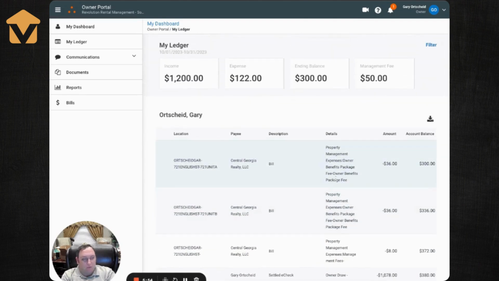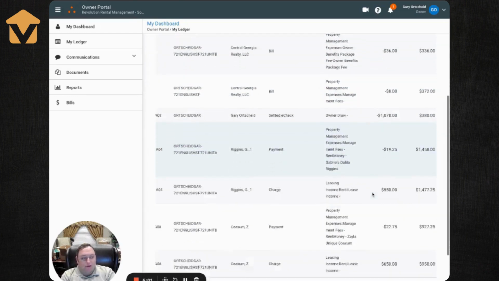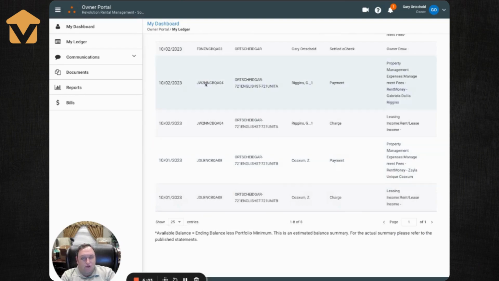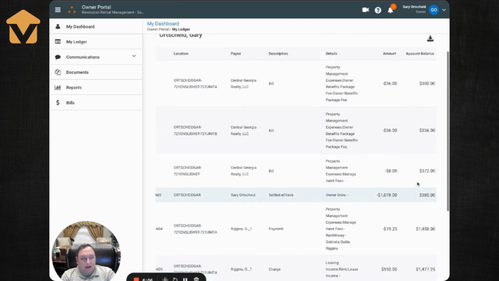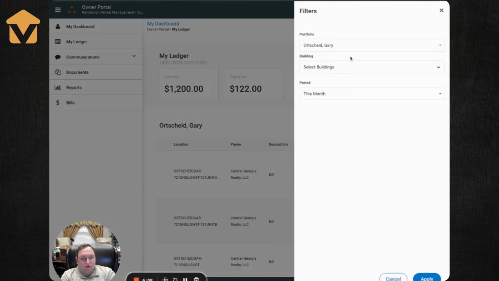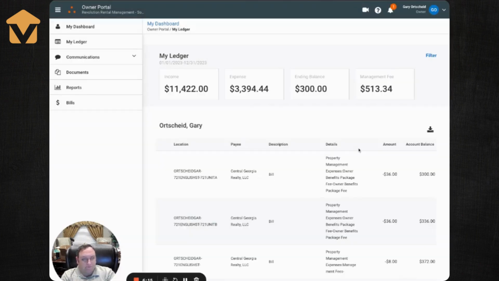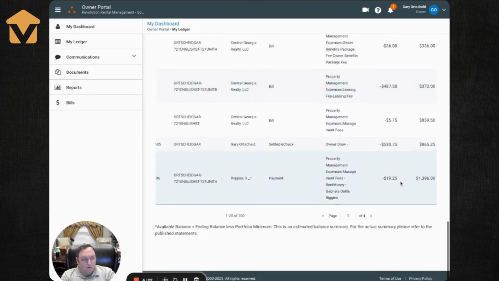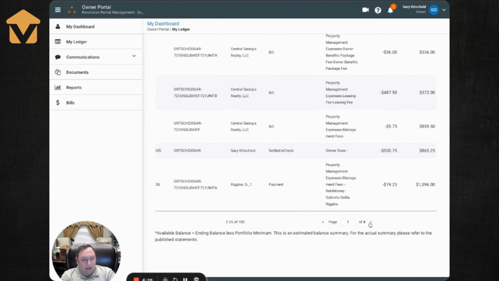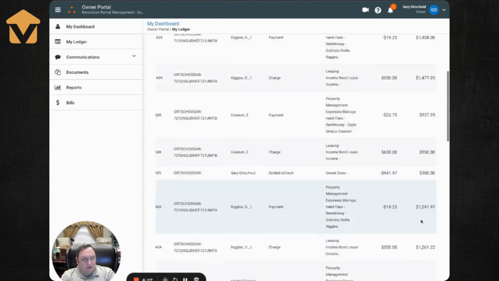So this is very helpful for trying to figure out if you have any questions about what's going on in your account, why your balance is what it is. We always recommend coming to this page, the ledger page, and looking at it line by line. And like I said, you can change the filter on this. If we wanted to go back for the whole year, we could do that. We just apply that. You'll see now it's showing the entire year, the income, expenses, balance, management fees, and then you can go through this line by line. You can page back and forth through the pages at the bottom to see all that.